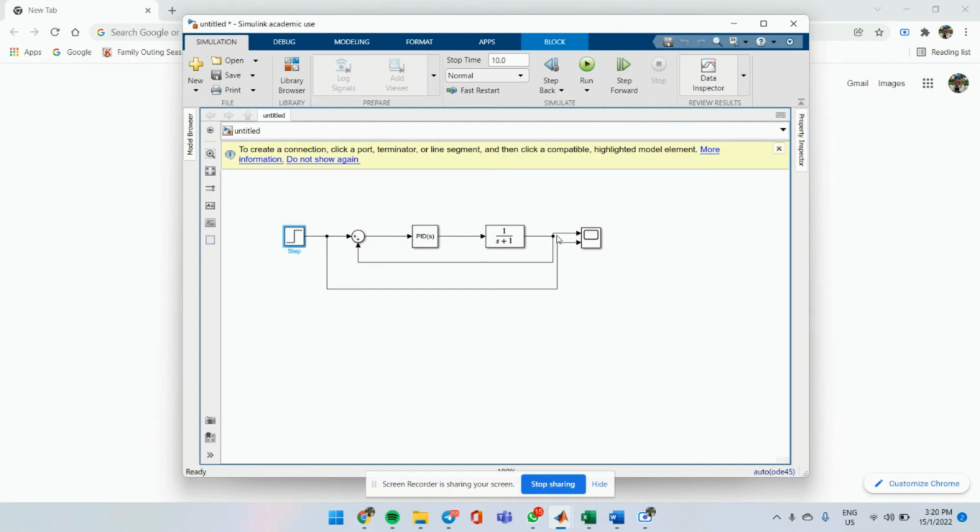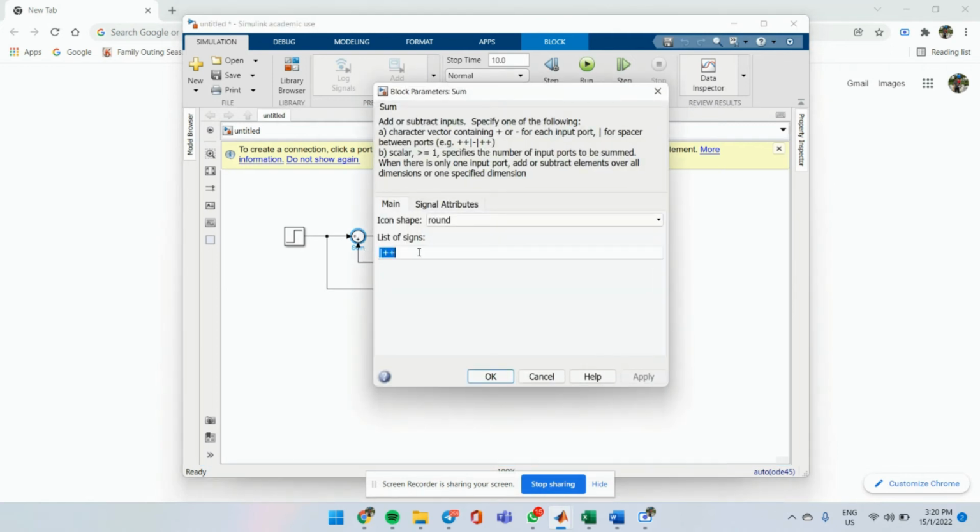For the PID auto tune, I've been assigned to do the PI. So this is our block diagram that we constructed. We need to change the math operation to plus minus. Click apply and OK.